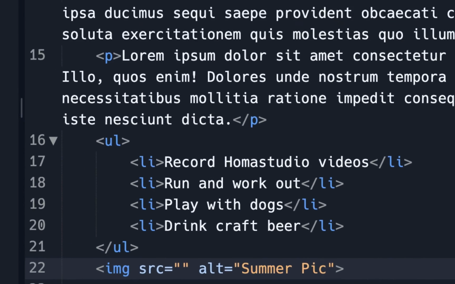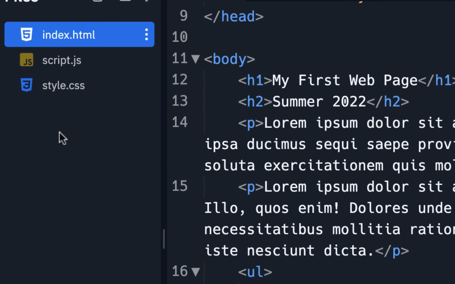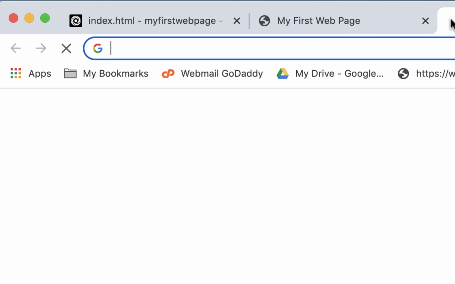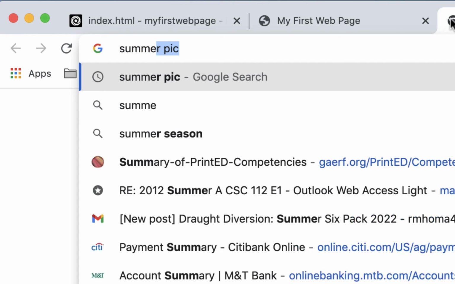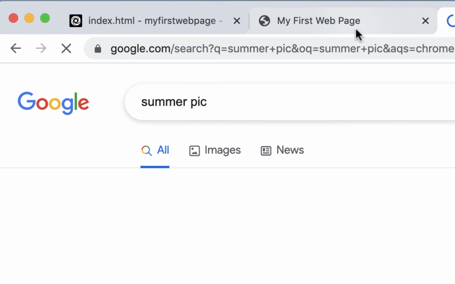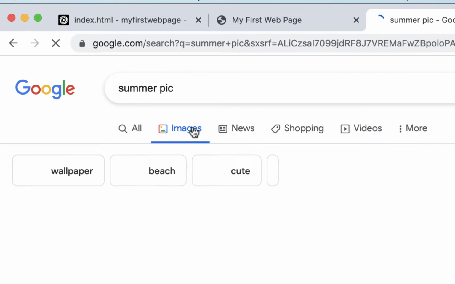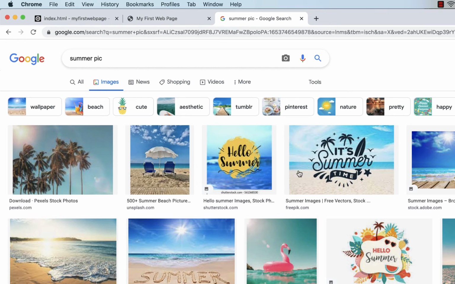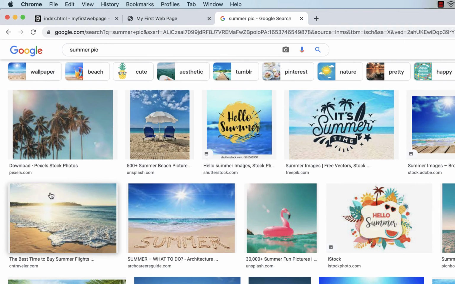And now I don't have an image in here. I could put an image here, or I could link to one online. And let me just go link to one online. I'll just put summer pic. And I'll search images, and I'll find a nice summer pic. And I'll look around. There's a nice one of a beach, nice kind of sunrise, sunset. I'm not sure which it is, but it looks more like a sunrise.